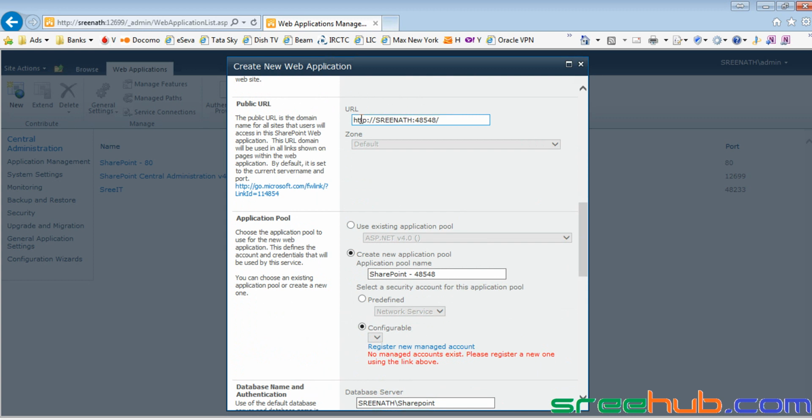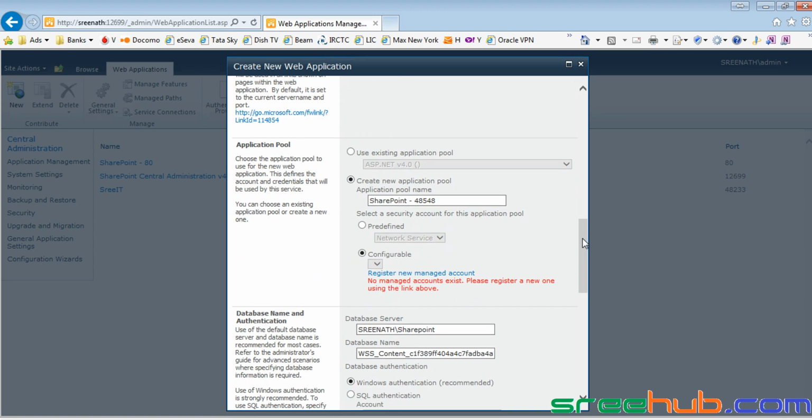This public URL is nothing but, once you host your application, the URL and port we use. So this will be our site's URL. Let us leave it as it is. Don't touch anything here. And yesterday I was talking about the pool, right? You remember what a pool is? Creating a new pool.